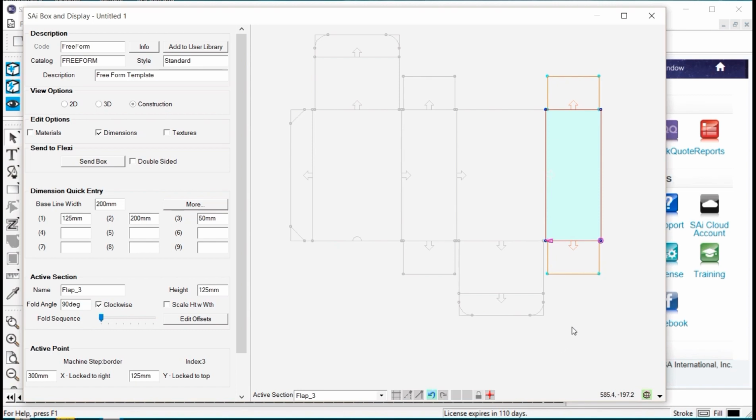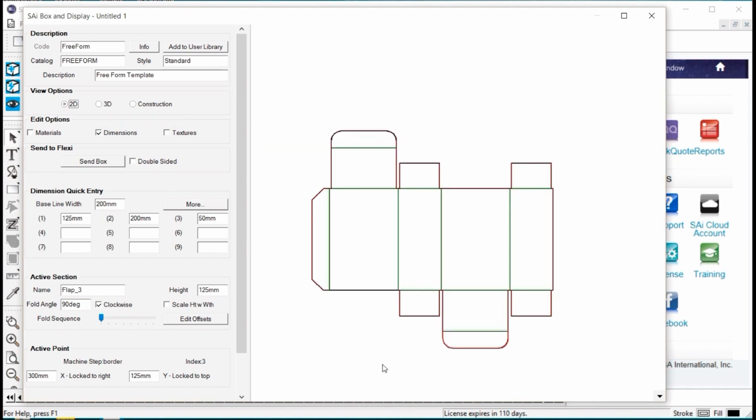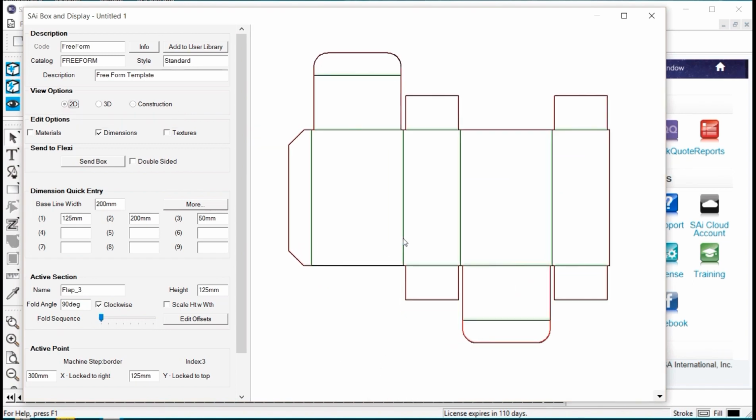Before we end this tutorial, let's have a look at our box in the 2D view to see how it's shaping up. Very good. This is the end of this tutorial. Please watch the second half in tutorial 102.